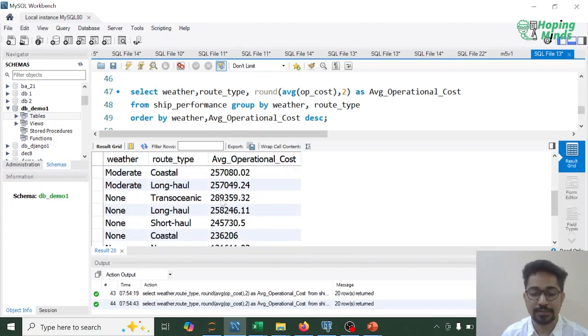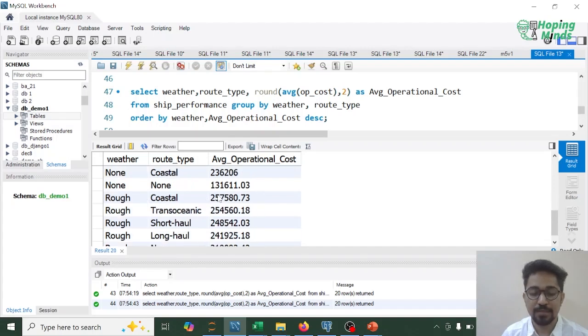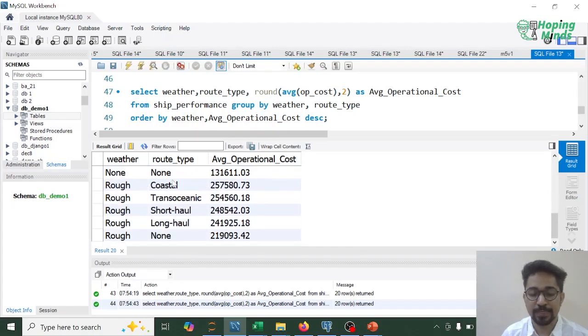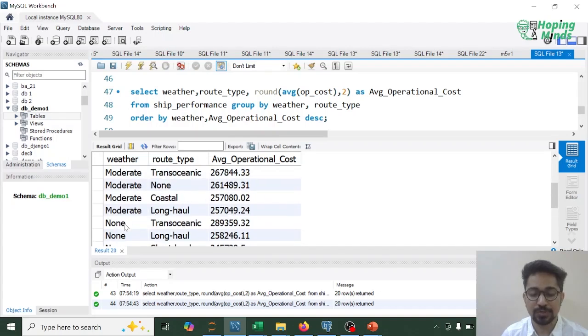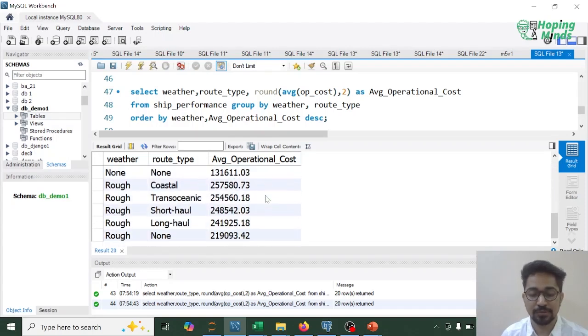For none, the transoceanic fetches the highest average operational cost of 2,89,000. For none long haul, it is 2,58,000. For none short haul, 2,45,000. For none coastal, it is 2,36,000. When the weather is rough, okay, the highest that has been was for the weather none. For the weather none, the highest average operational cost was tabulated.